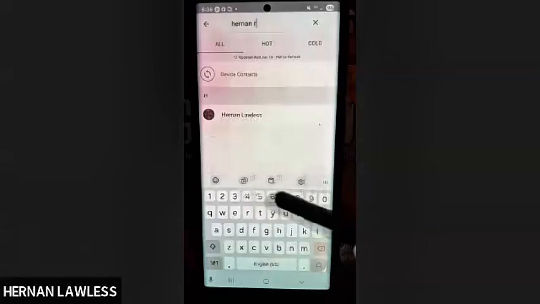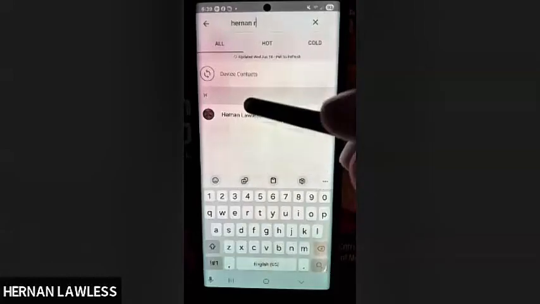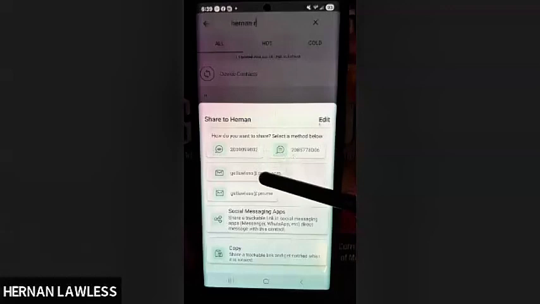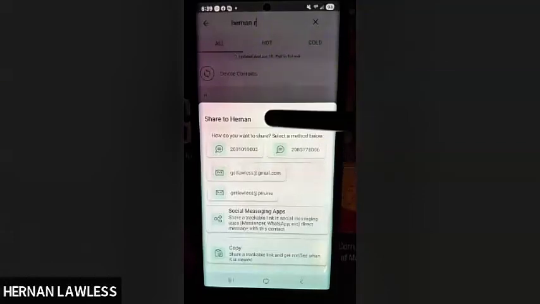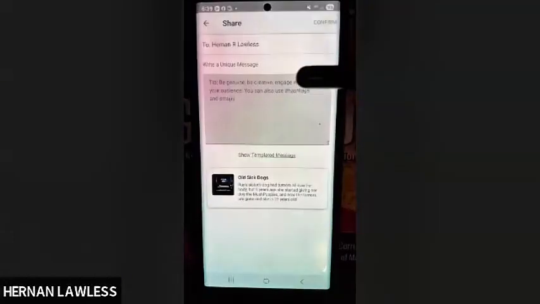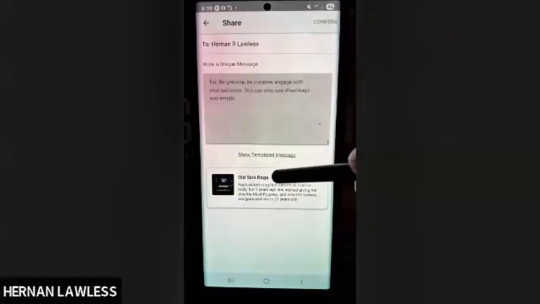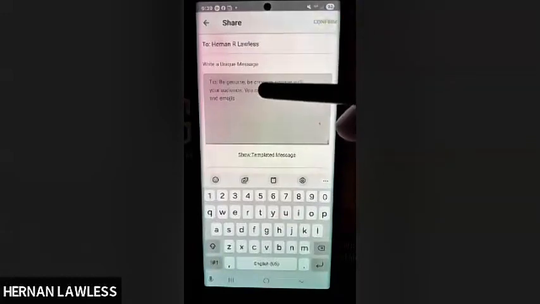So I'm going to send it to myself, okay? So you have an option. I can text it, I can email it to either one of my emails, or I can just copy the link. But I always text. And so here, you have to type something in the gray box. It won't send unless you do that.